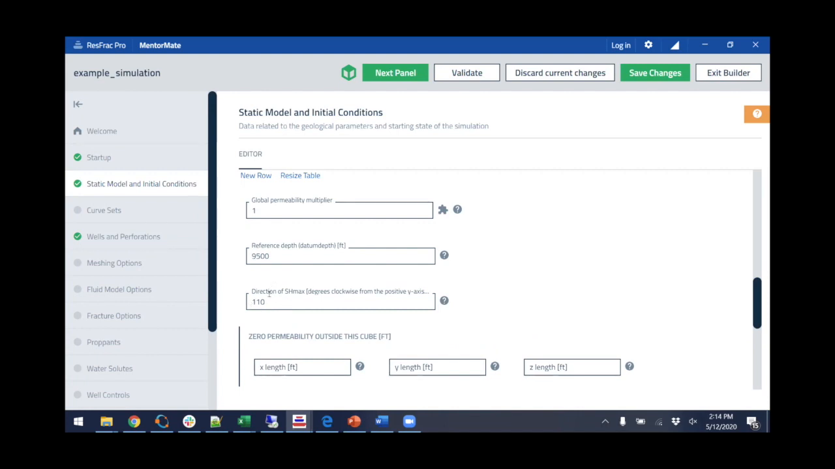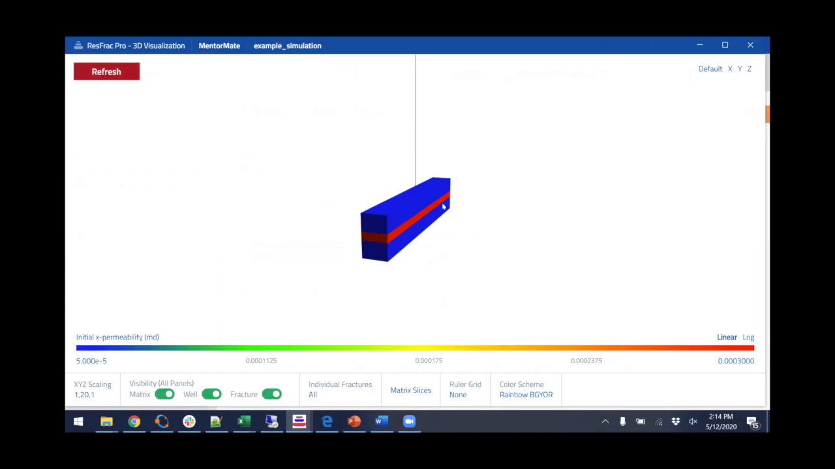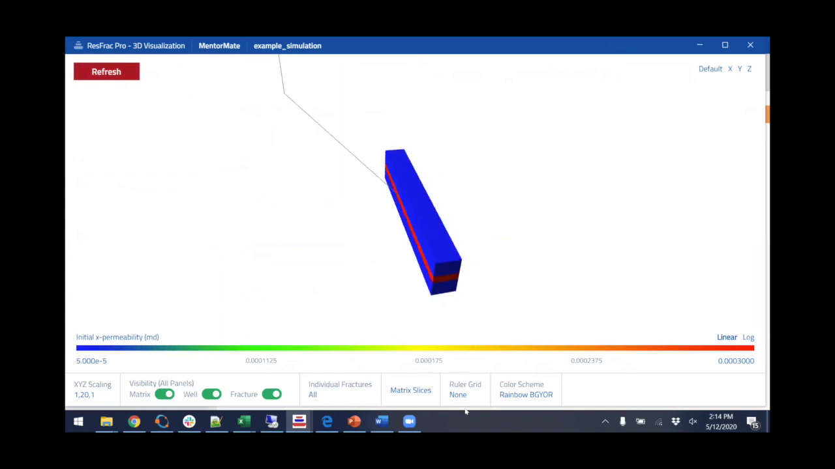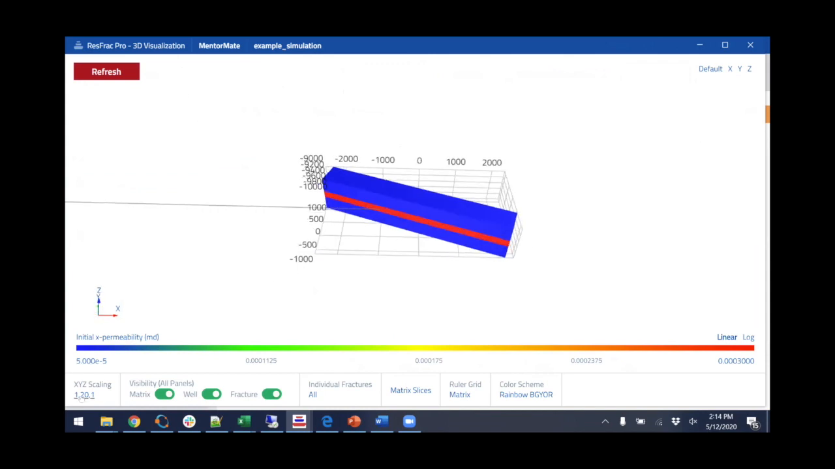So there's a new button here called Rotate Simulation Mesh to Align with Stresses. I'm going to check that. And then I'm going to go to the Static Model and Initial Conditions panel, and I am going to say, okay, the direction of SH max is, let's say, 110. So now the y-axis is actually north-south. And so the direction of SH max is actually 110 degrees east of north. So if I click here on the preview, I'm going to click refresh. It's going to reload.